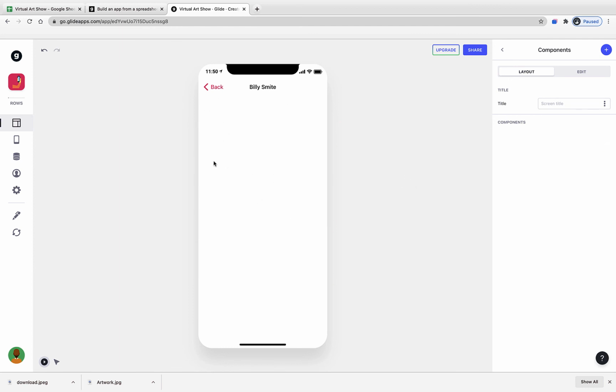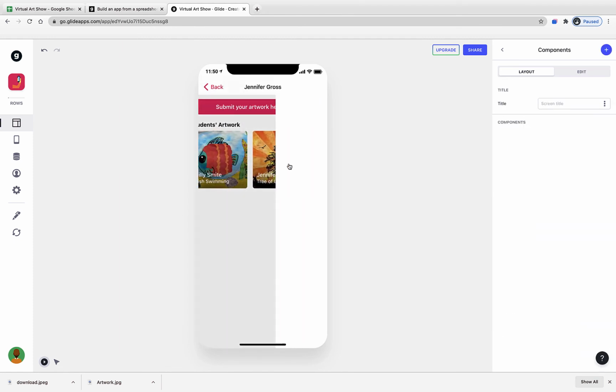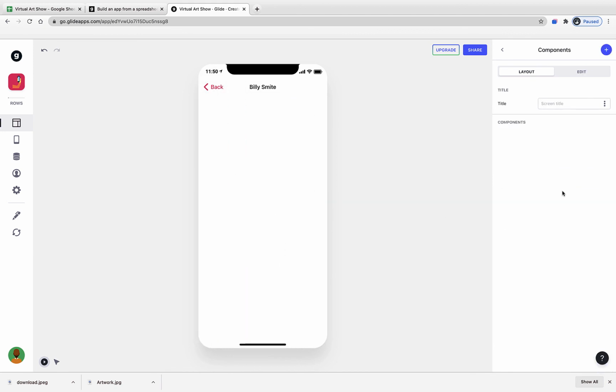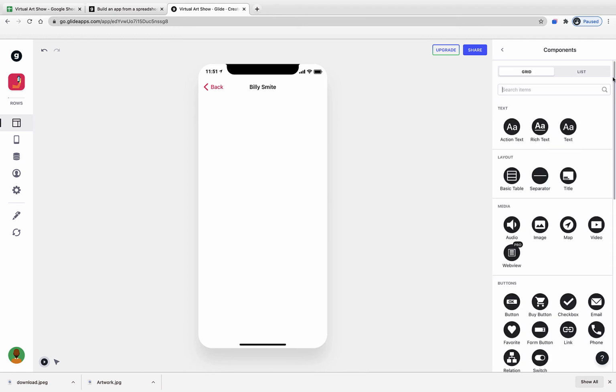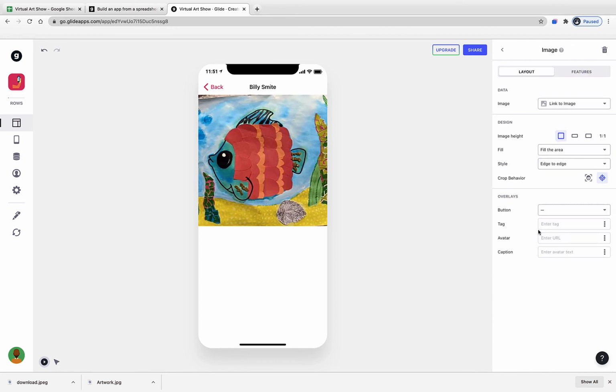Okay, so now we get to choose how this page looks. This again is the page that you get when you click on a piece of art. So right now there's nothing here, and we're going to begin. The first thing we want to show is a larger version of the image. Of course, that's the most important thing. So I'm going to add a component, and I'm going to add the image component. And you see it automatically knows to pull the image link, right?